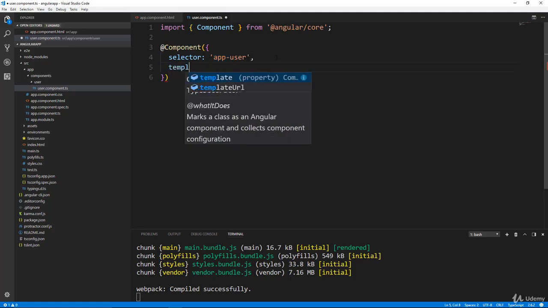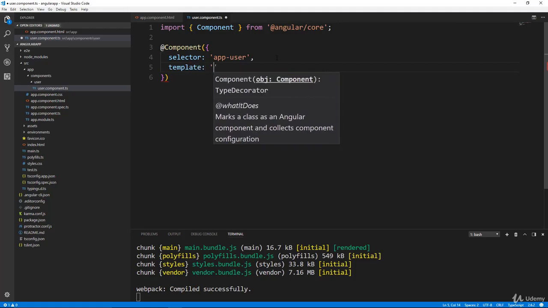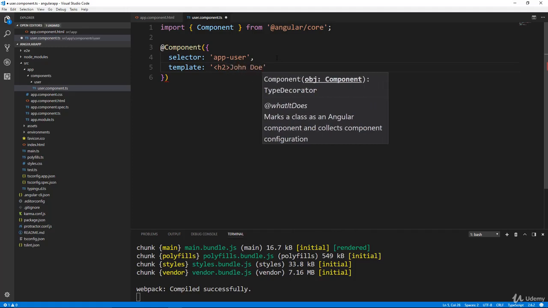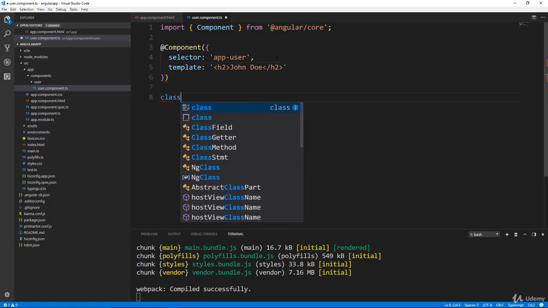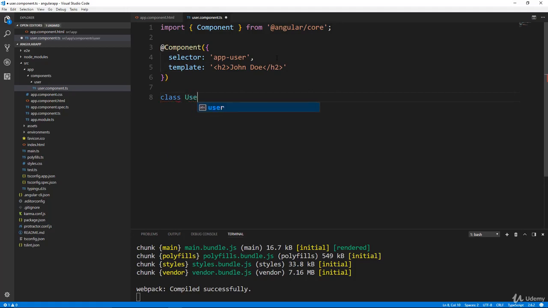Alright, and then I'm just going to put the template right in the TS file. I'm not going to use a separate template yet. So let's just do, we'll put an H2, and we'll just say John Doe. Alright, and then down here we need to create our class. So we'll say class, and then we need to call this UserComponent. Okay, so it should be Pascal case, which is going to start with an uppercase letter, and then every word after that will start with an uppercase.